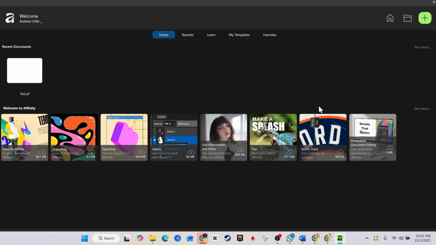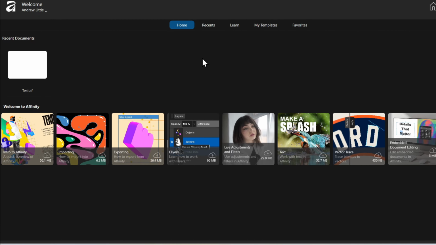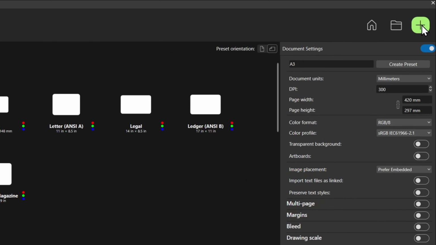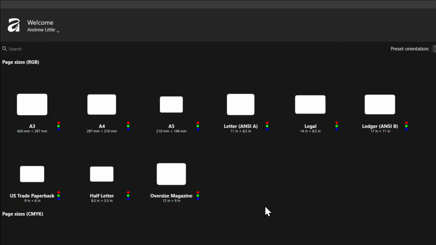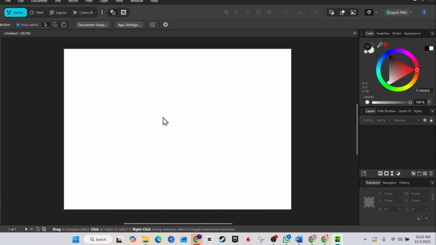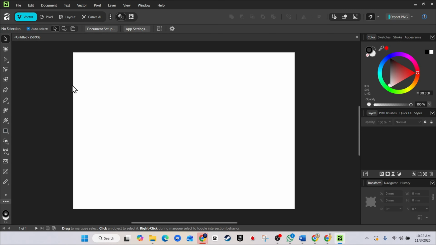And in this video, I'm going to show you how to edit PDF on Affinity Design. Once you're on Affinity, just go ahead and open up a blank document by clicking the plus on the upper right hand side. Choose your size, whichever size you want. In this case, I'm going to just choose, for example, A4. It doesn't matter. Go ahead and select the size, then click on create document. And that's going to open up the blank design right here.